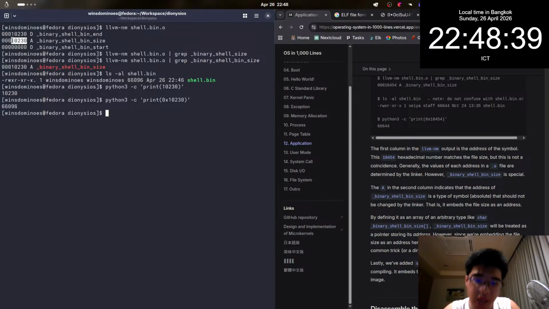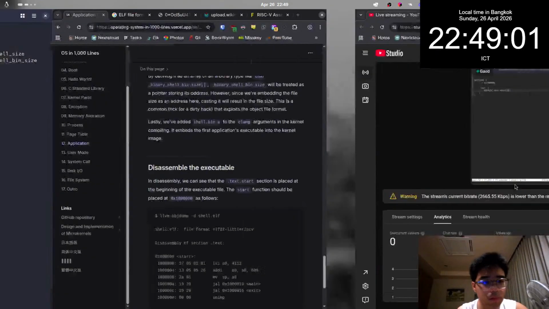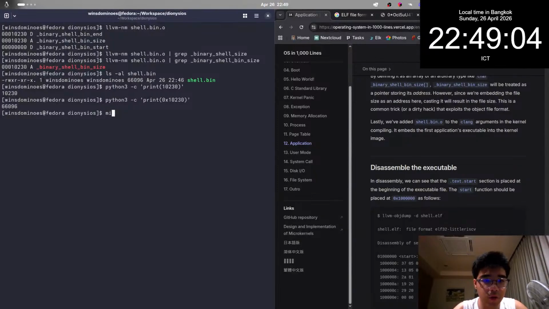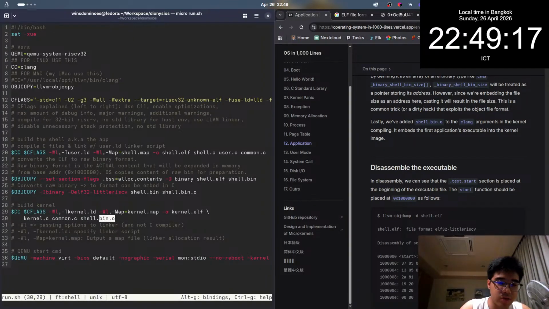By defining it as an array of an arbitrary type, it will be treated as a pointer storing its address. However, since we're embedding the file size as the address here, casting it results in the file size. This is a common trick, or dirty hack, that exploits the object file format. As we added shell.bin to the Clang arguments in the kernel compile, it embeds the application executable into the kernel image. If you use this number and print out that hexadecimal number, that is the file size itself. Cool. And we also added this to the kernel.